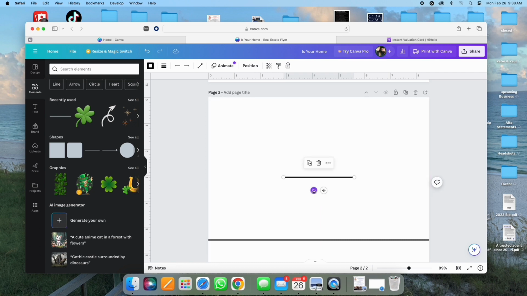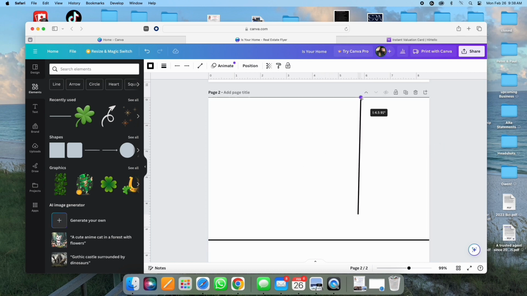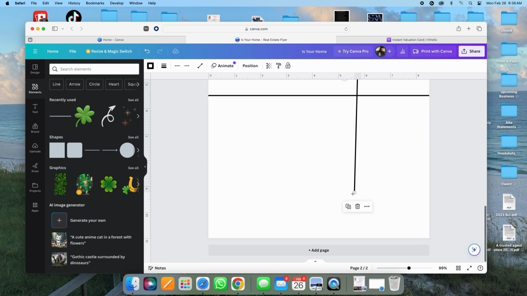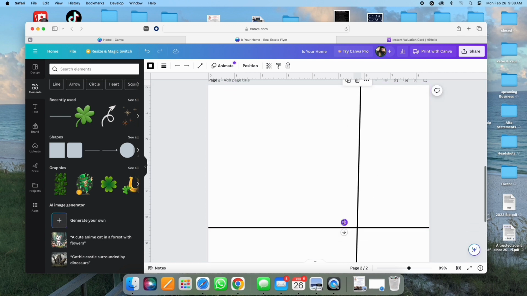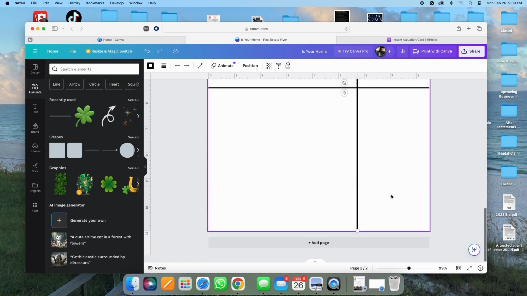So choose a second line and use the little arrows and watch the degree. You want it to be right at 90 degrees. And then move it over. So I don't think we need too much space for the address label and stamp, because that's what's going to be on the right side. The left side is going to have your message. And here I'm going to check and make sure I didn't move that line a little bit. So I'm going to make sure that it's right at 90 degrees. There we go.